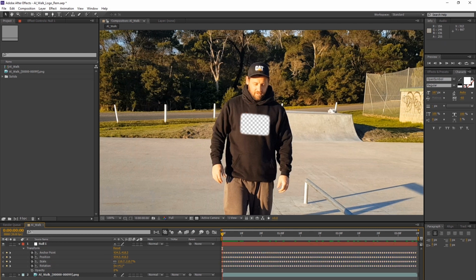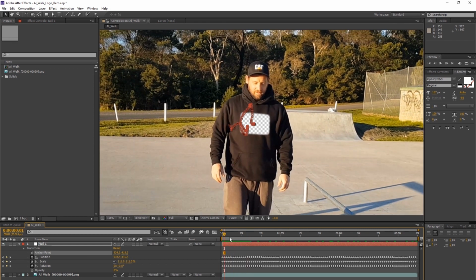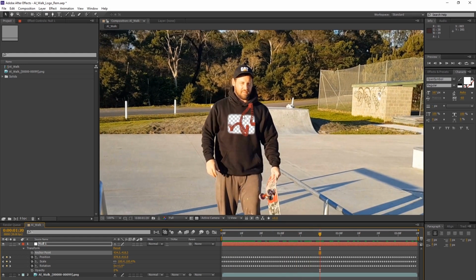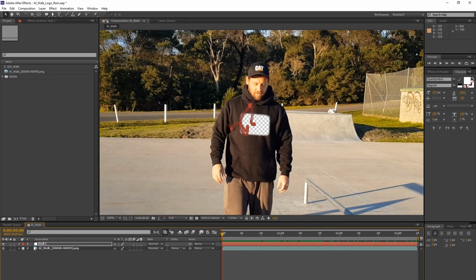So if we just click anywhere, so we deselect everything, and then this little clock next to it, if we just click that, it's going to disable all the keys for that layer. So now we've got rid of all those keys. And if we just scrub forward, you can see that this null is actually transforming the way we want it. Now we can just call that tracking data.